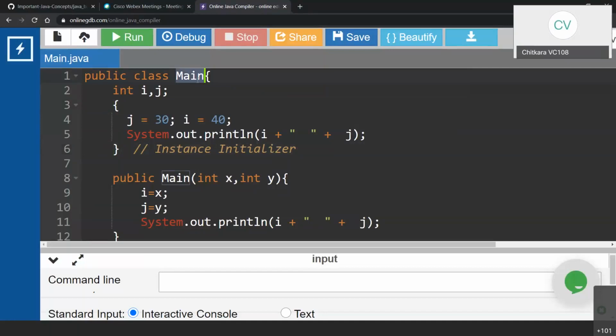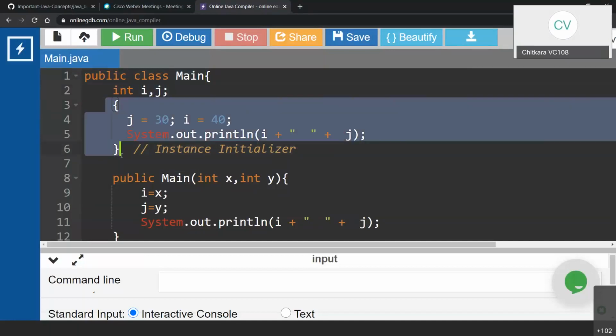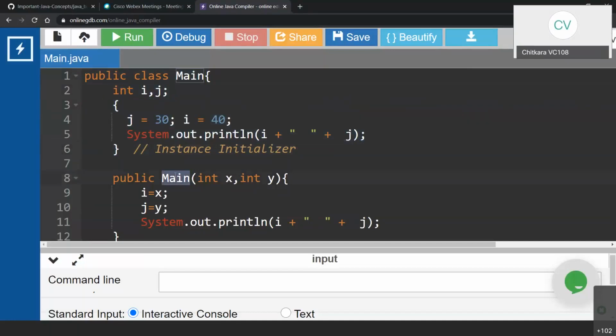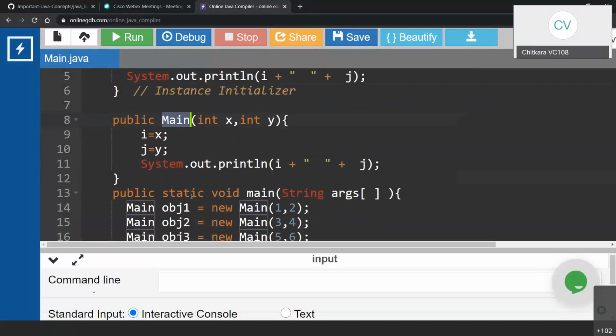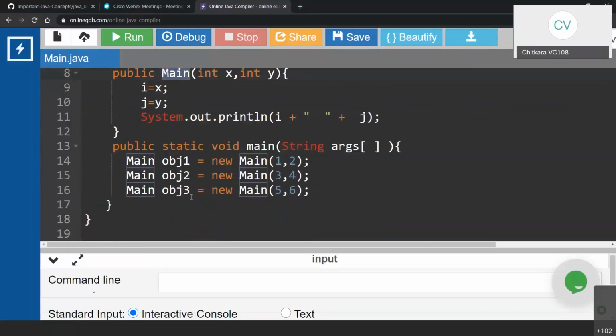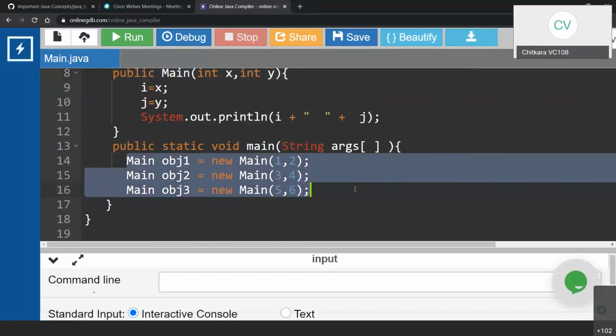So we have a class. These are the data members. This is the initialization block. This is the constructor. Clear? I'm creating three objects, obj1, obj2, obj3. Main obj1 is equal to new Main(1, 2), obj2 is equal to new Main(3, 4), and Main obj3 is equal to new Main(5, 6).